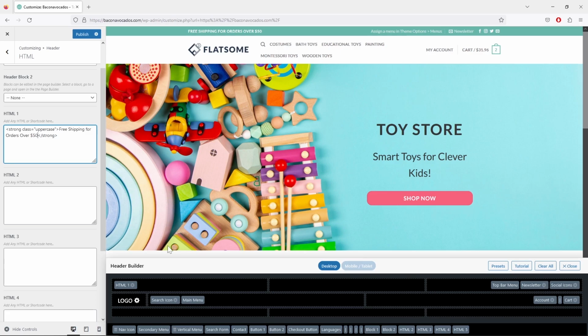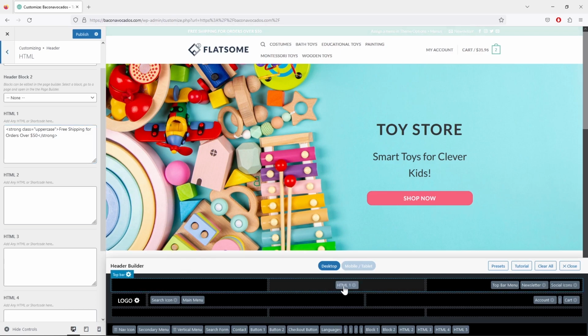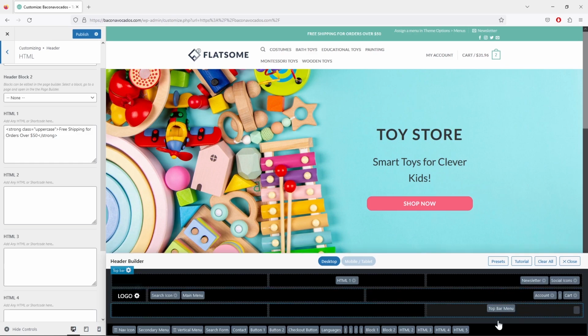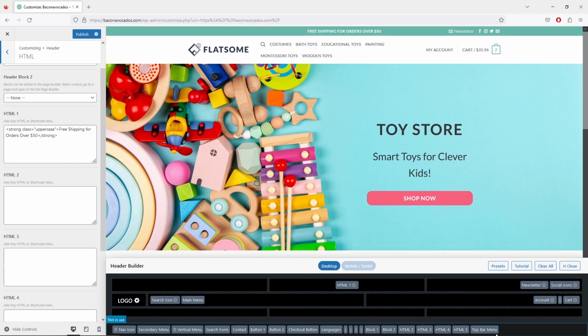And once again, it's up to you how you want to display this information. You can even move this block to the center. And of course, now it doesn't look too good because we have this menu. We can deactivate this menu just like that. And now it would look much better.